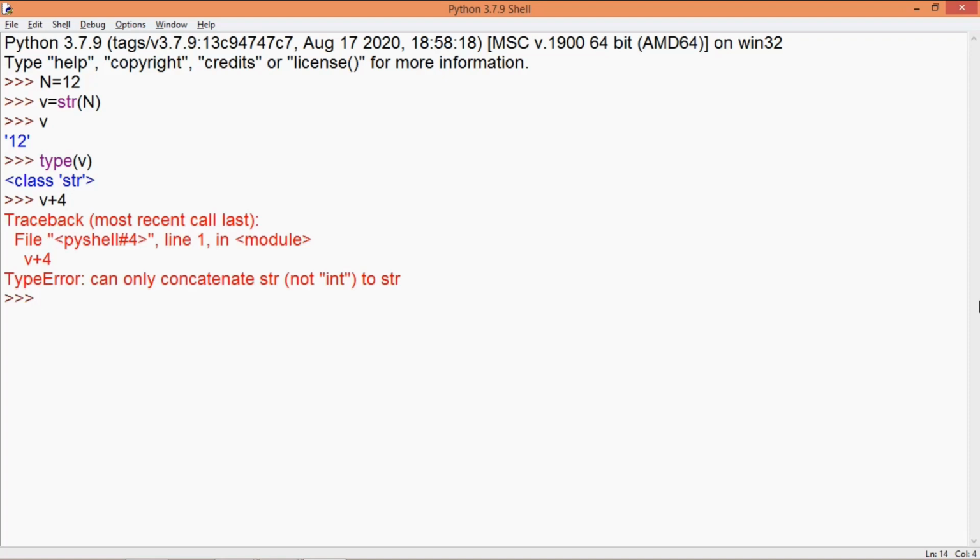Now let's say if I write v plus single quotes 4, that means I am trying to join or concatenate digit 4, which is a string type value right now, and it will be attached at the end of the value contained in variable v. So this is how concatenation operator works in Python.